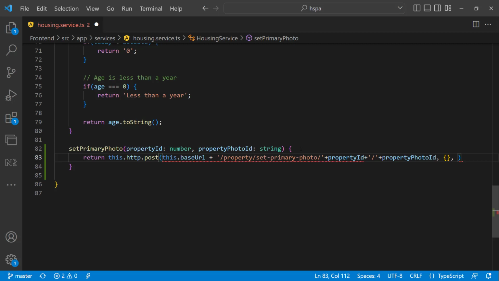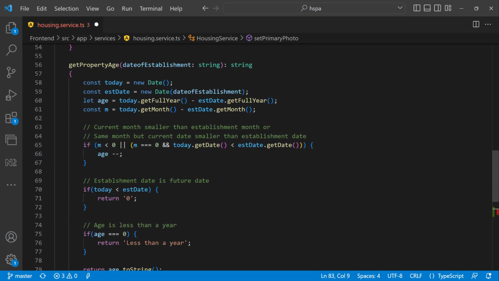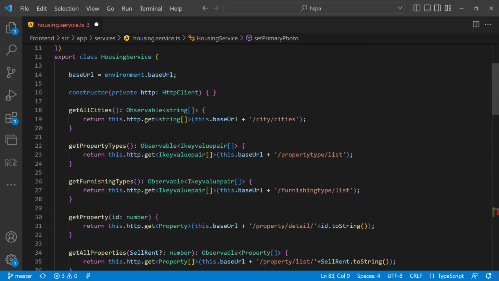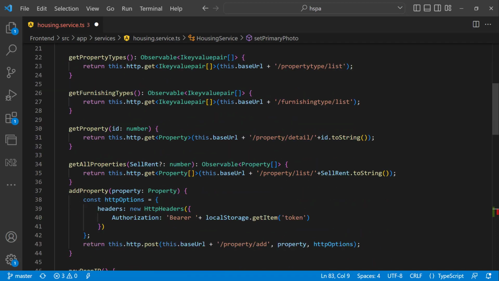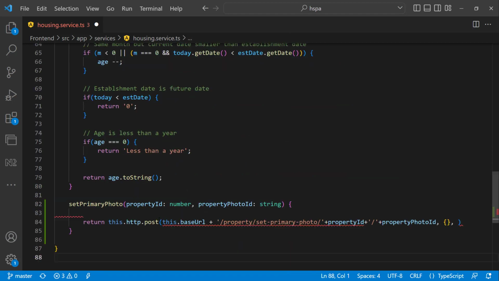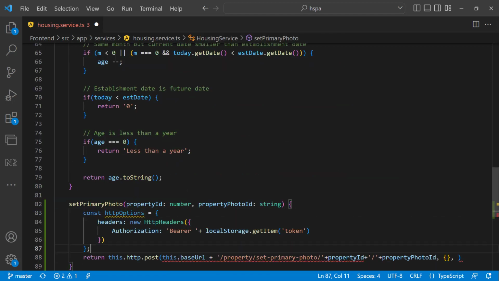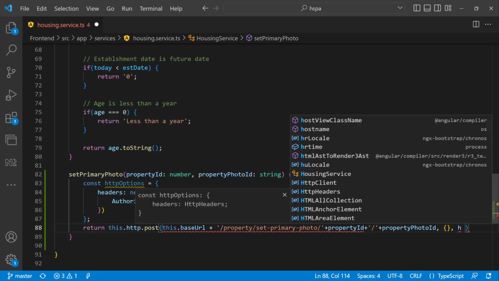So instead of directly passing different headers, we can store a request header in a constant that we can use here to keep this method a little cleaner. We have already passed the authorization header in add property method also, I think. Let me copy it from here to save some time. Here we are just creating an anonymous object to push the HTTP headers in our method. And this bearer token we are already storing in our local storage whenever a user is logged in. So we are getting that token from the local storage. Let's pass this constant here as the third parameter.